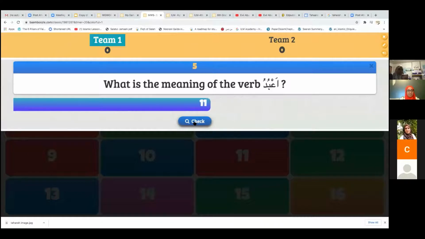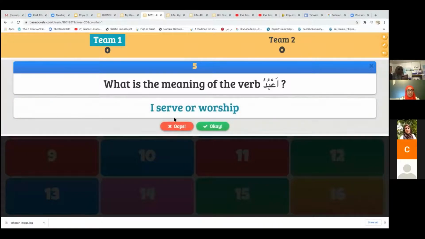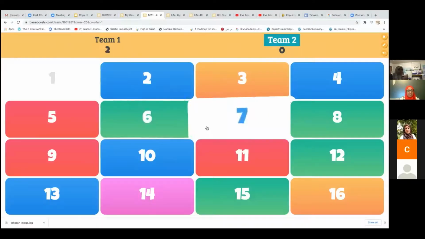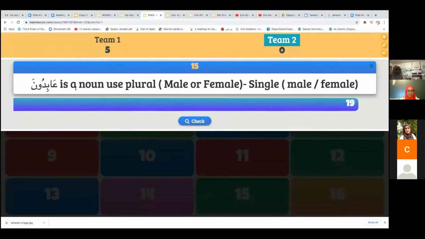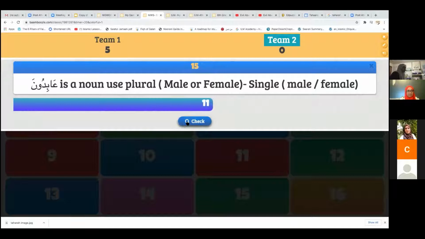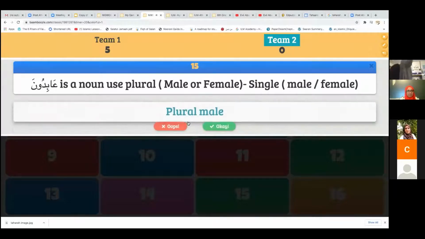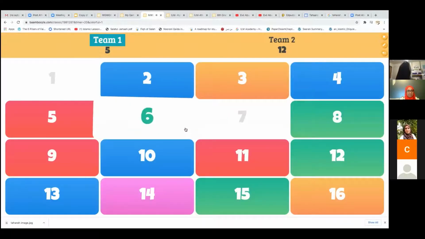Once they get the answer, I will check it, and if they got it right, we do okay, and if not, then we do oops. And then we see the score and the sound, and everything is very, very live. Then the other group will do the same. Abiduna is the plural noun for female, male, or single. Same thing here, and this is very specific. We learn vocabulary in Quranic Arabic, so this is very specific.